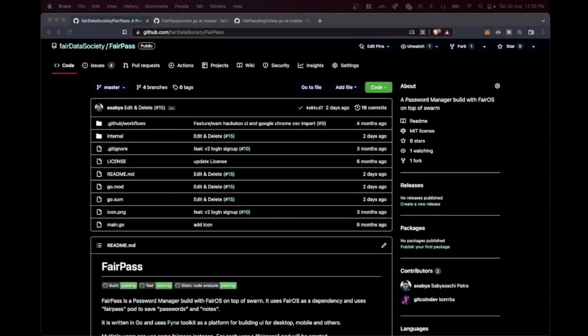In the second part, we will look at Fairpass. It is a password manager on top of FairOS. It is written in Go and uses the Fyne toolkit as a platform for building UI applications for desktop and mobile. Fairpass directly calls FairOS's Go API and uses the document store to store passwords and notes.